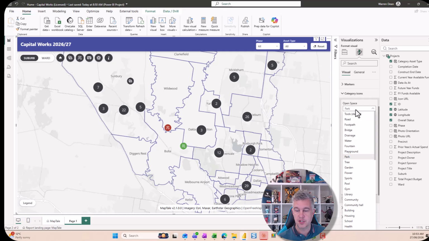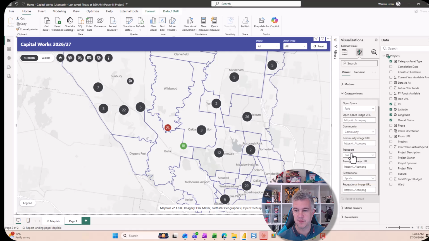If you wanted to change the icons, there are pre-built icons in there for you. You can see that's changed to a playground symbol, or you can use a URL, and a public URL can work for that.